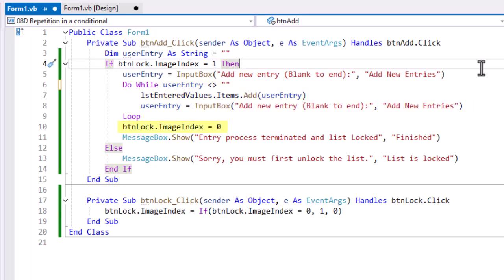Once they enter a blank, then we're going to exit the loop. We're going to set the image index back to 0, meaning it's got that little red locked icon. And the message box will show that we've terminated the entry process. That's all part of the true fork of my if, else, end if. The false fork of that is the message box that comes up if the list is locked: "Sorry, you must first unlock the list," with the title "The list is locked." So here we see a loop occurring within a conditional fork.